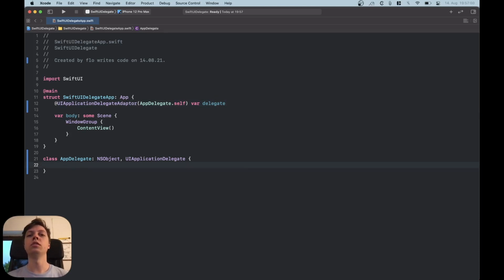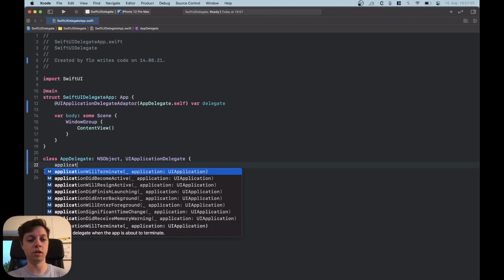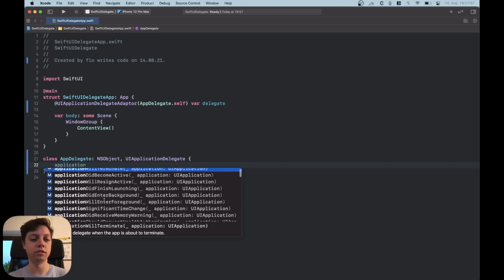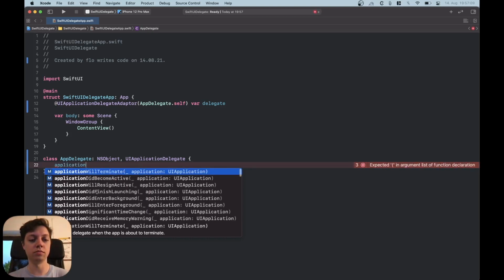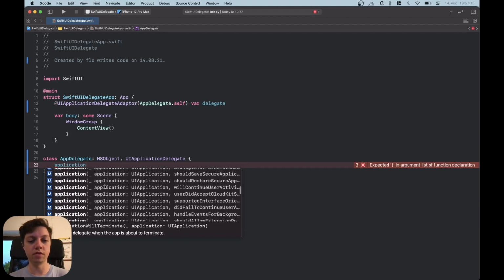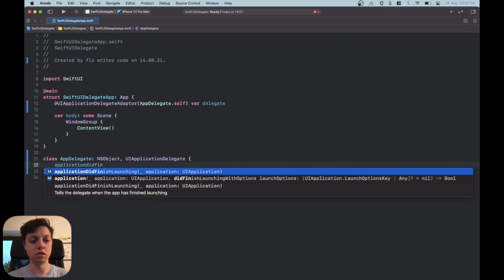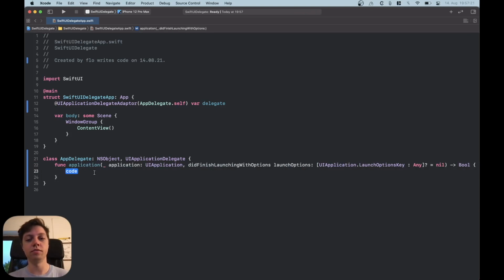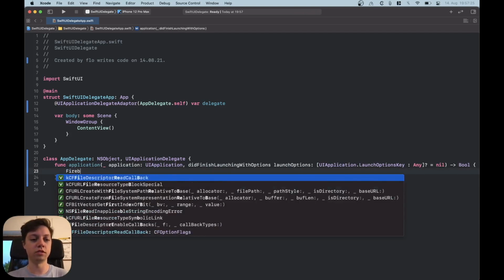So for example, we can now implement all of the app delegate functions. So let's just enter application, and then you can see all of these functions. For example, didFinishLaunching, and then there are also the new ones. Let me find the didFinishLaunching here. This one right here.